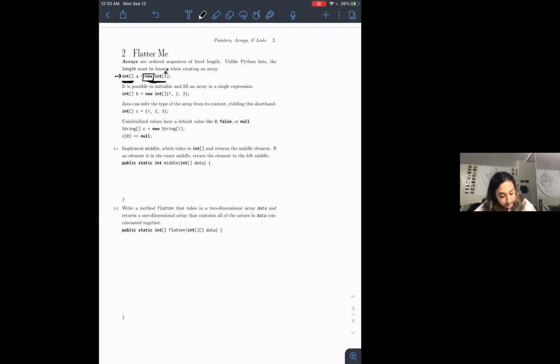So when I execute this line, it's creating an integer array A, which is pointing to just an empty array. So these are all null values of size 3. And you know that each one has to contain an integer. But when you initialize it, it's all null for now.